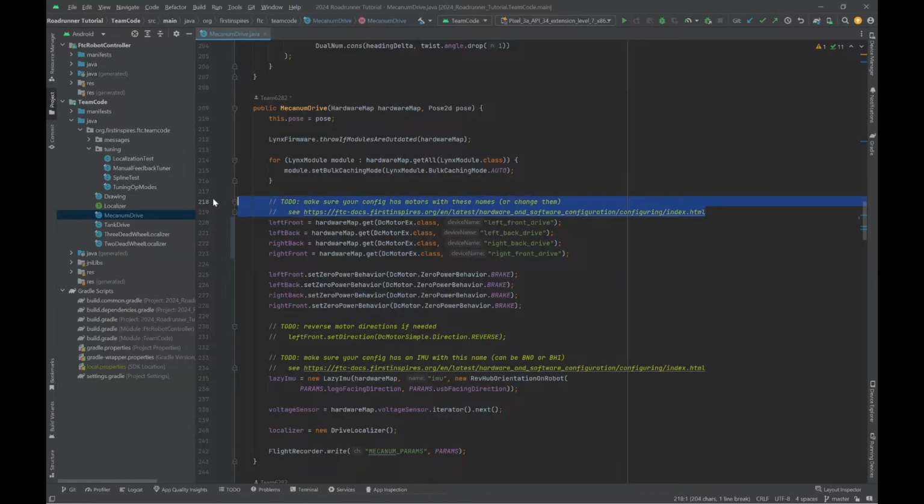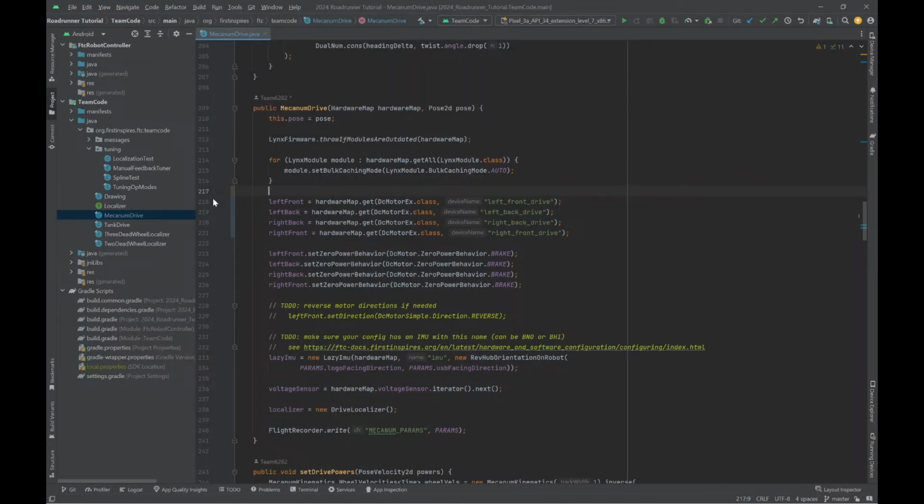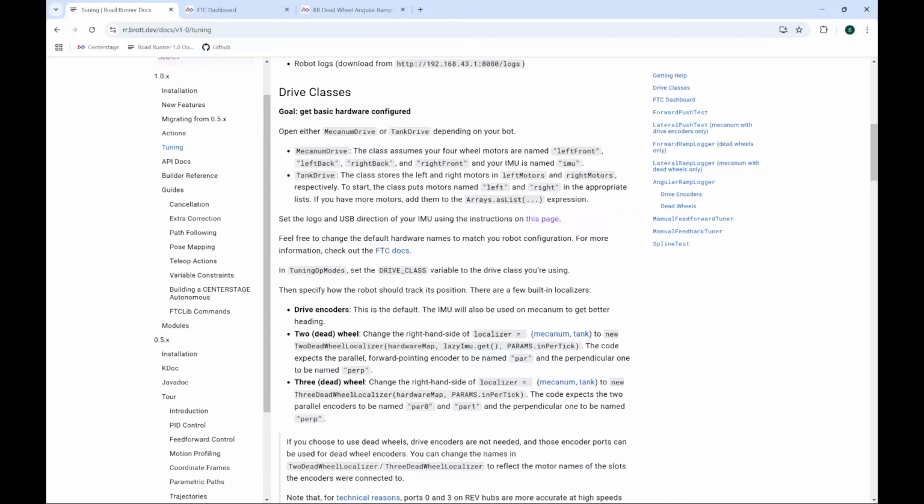You could just change it on your phone, but we've got some other modes we're going to talk over, so we want to change these here. We might also need to reverse motor directions. I'm getting ahead of myself here. So name your things. You should have an IMU named IMU. If you're using a newer control hub, not just an expansion hub with a phone, but if you have a control hub on the robot, there's already an IMU named IMU, so you don't have to do anything special for that.